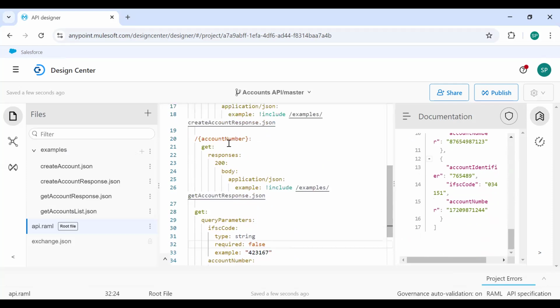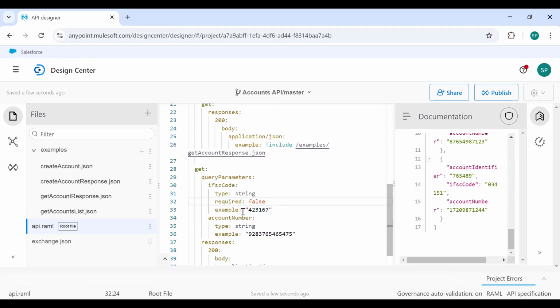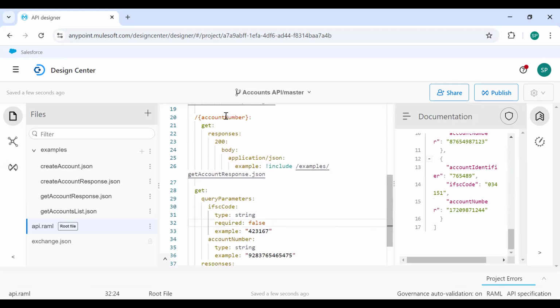So this is nothing but a URI parameter and a query parameter. A URI parameter is enclosed in curly braces, and query parameters are key-value pairs. URI parameters are mandatory, while query parameters can be mandatory or optional, depending on what you define. But the URI parameter is always mandatory.